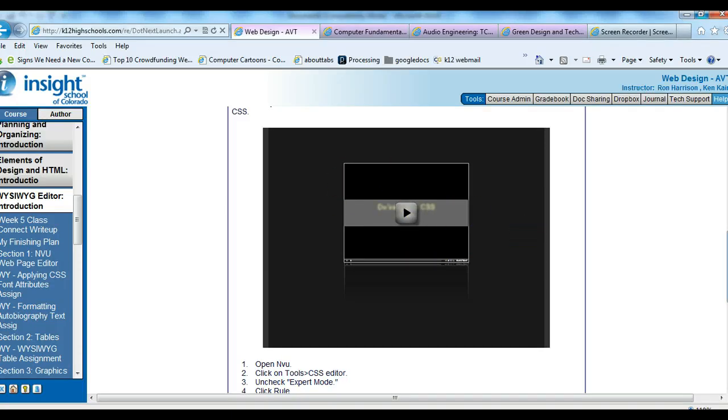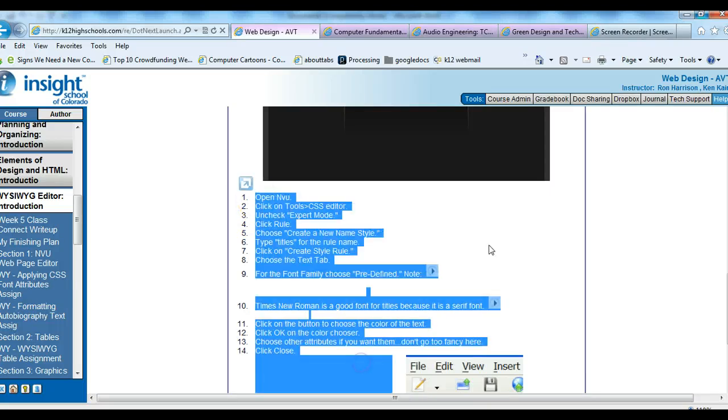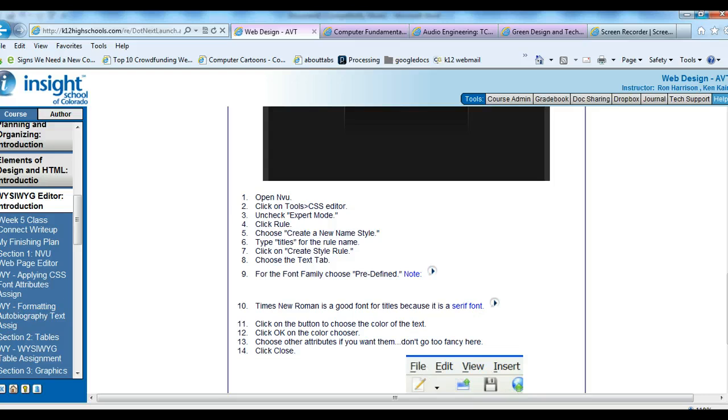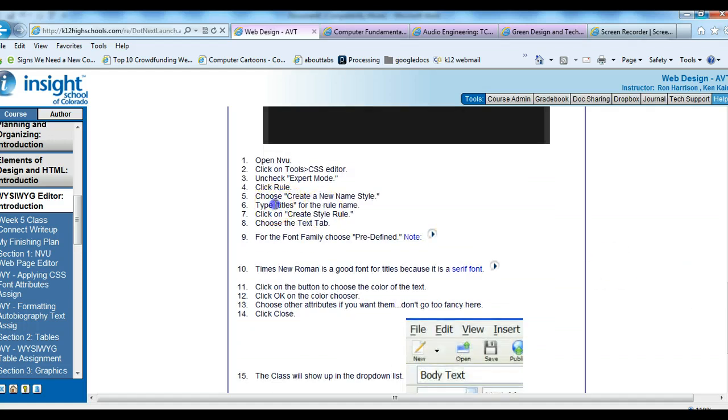It'll walk you through how to set up NVU, how to do cascading style sheets, but here are the exact directions. Follow these directions exactly and it will work out right for you. What you do with this is you end up creating these style rules, and these style rules tell the text what to do. For instance, the first thing they're going to have you do is make a style rule called titles, and your title style rule will have certain attributes, certain qualities to it. Like it could be italic, size 25, red. But once you create those styles, then you'll be able to use just the name of the CSS to put those styles anywhere you want in your document.